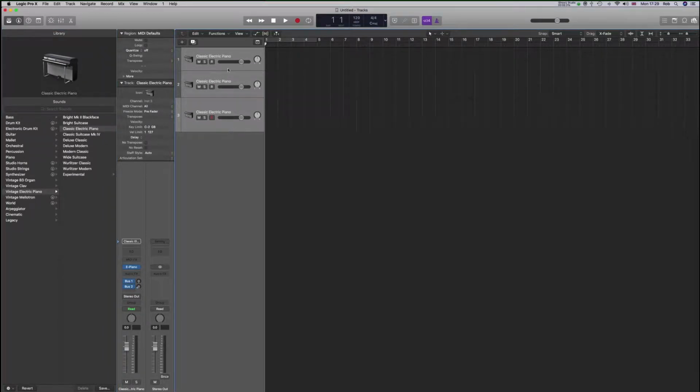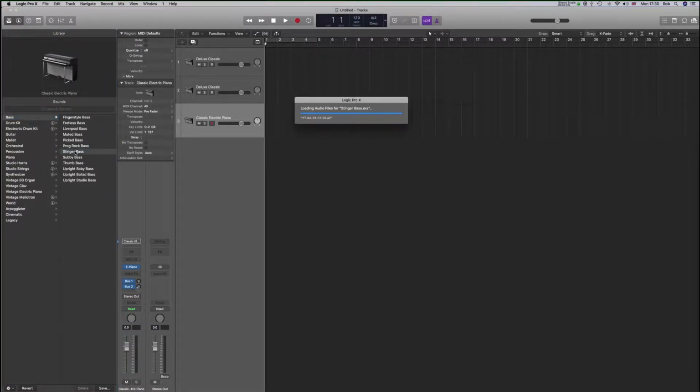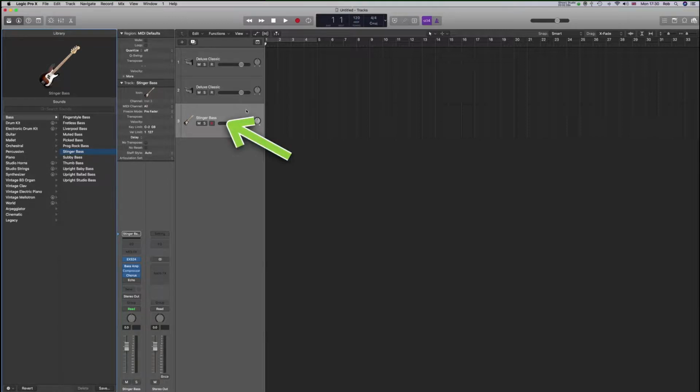And you can see I've got 3 electric tracks. So I'm going to select the first track up here and I'm going to change it, just for the sake of changing it, to Deluxe Classic keyboard. And then this one I'm going to keep on the same instrument. You'll see why a little bit later. And then this one I'm going to go for a bass track. So over here in the bass section up the top here, I'm going to choose Stinger Bass, and it's going to load the sound into there.